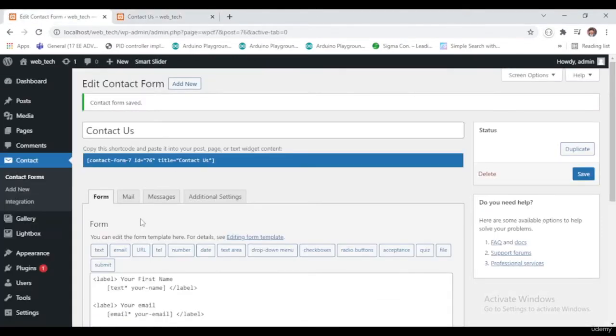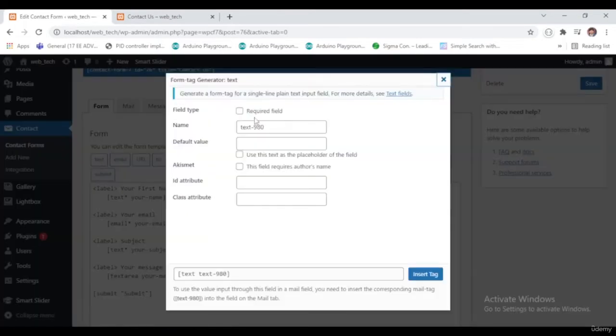After this, what I can do is I can insert a text. This field will be required, and okay, so its name will be last name. Okay, and here I have an option to put a default value. Suppose if I forgot to put anything, then it will put some default value. So I don't want to add any default value here, so use this text as a placeholder of this field.